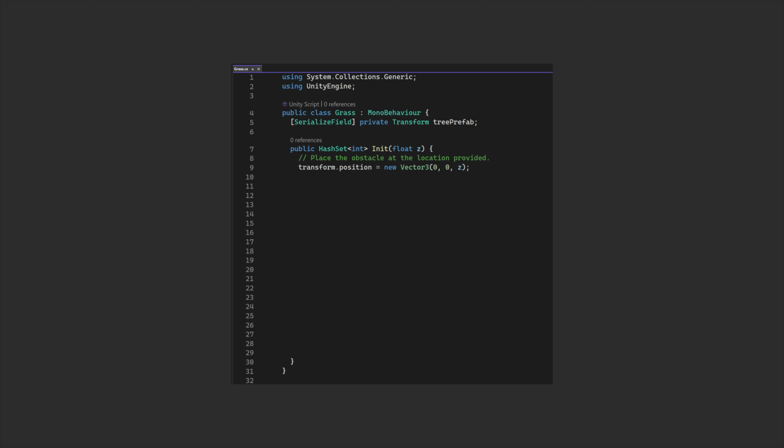We now define our returning hash set, which we'll call locations. Initially we can populate this with two locations, -6 and +6. Our grass prefab has trees off to either side outside the movable area. By putting these values in here, it will mean we're never able to move onto those squares. Next we want to populate it with some obstacles.